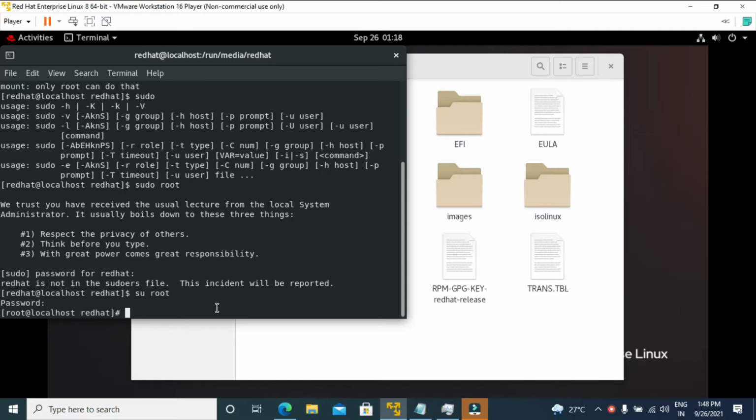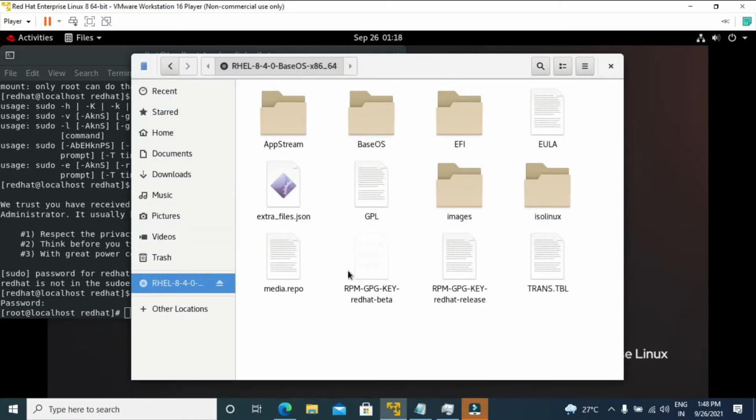I'll show you this on Red Hat 8. Before we configure the local repository in RHEL 8, I will show you one thing: the ISO you are using for the installation. I'll show you in the next video how to install RHEL 8 or 8.4. Right now I'm using 8.4. I'm doing this video for you on infra, or you can practice on your home laptop also.